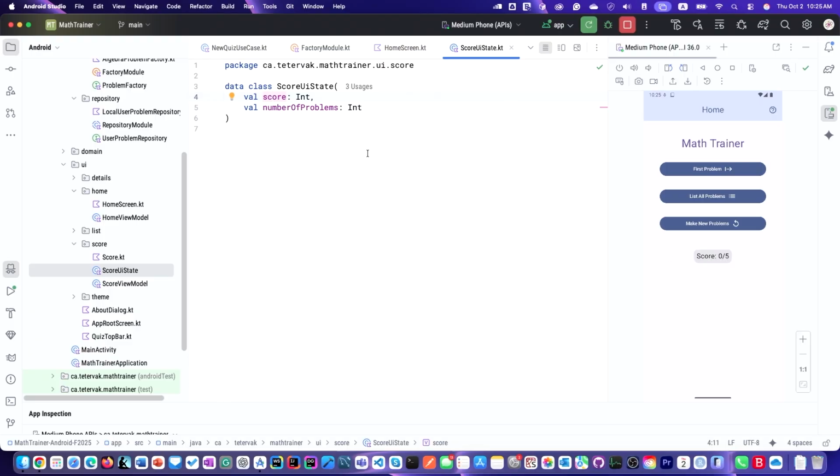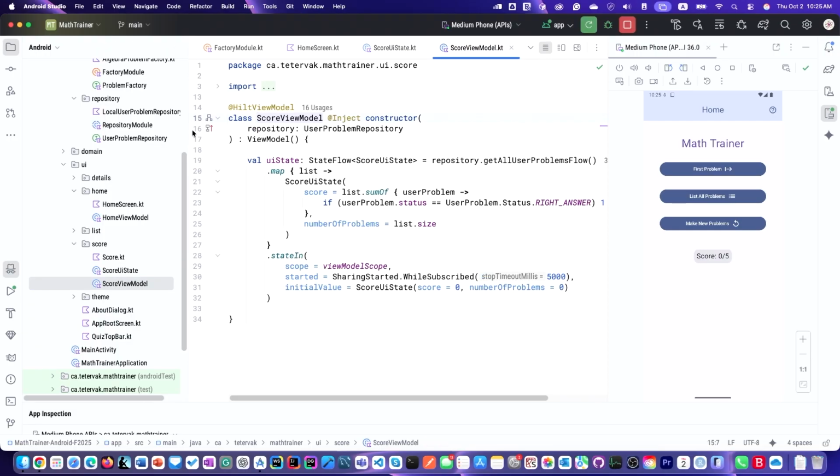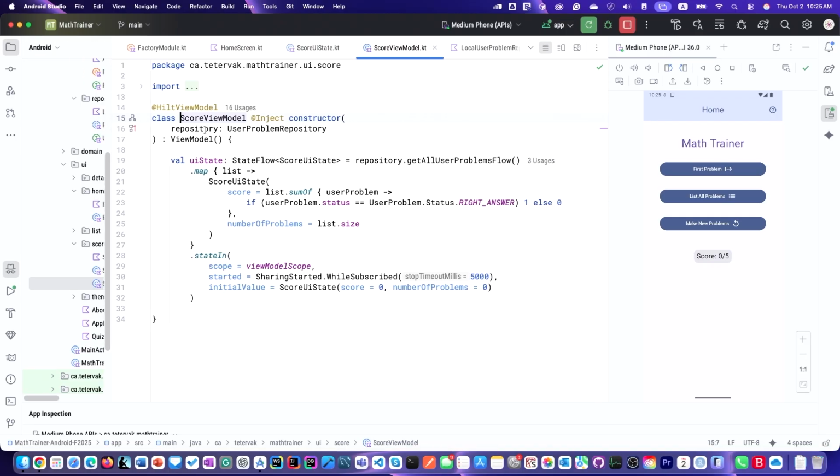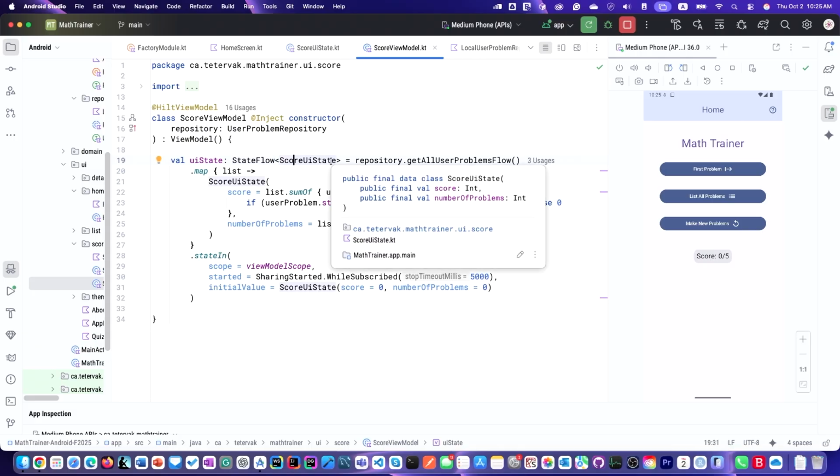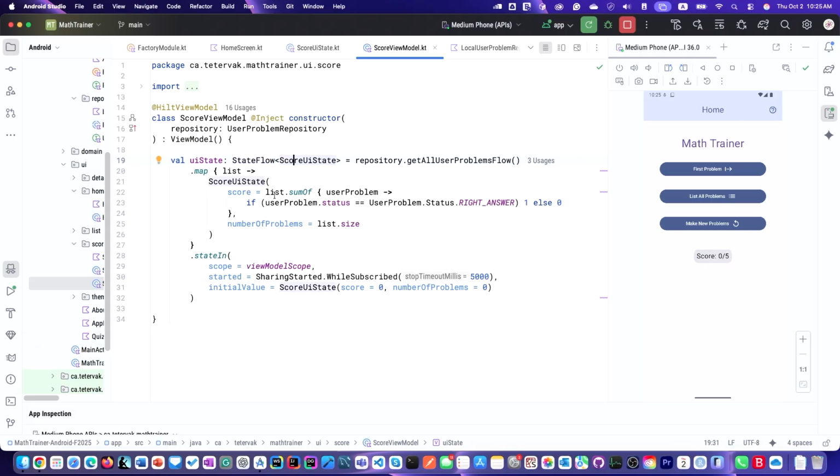So it needs to recalculate count because it's changing. And count is not stored in database, so it needs to be recalculated. So here it is. It needs repository to do that. So it is state of state flow, score UI state. Score UI state needs score, calculated number of problems. Number of problems is easy because it is length of the list that came to you.